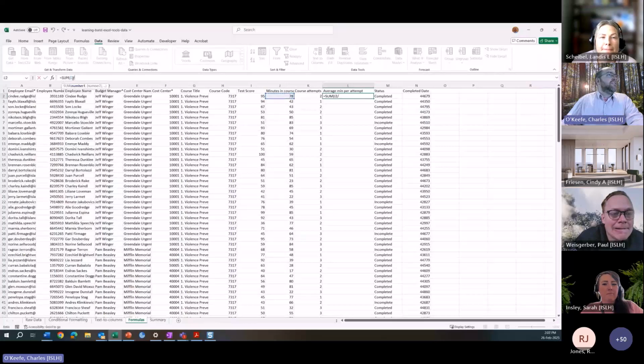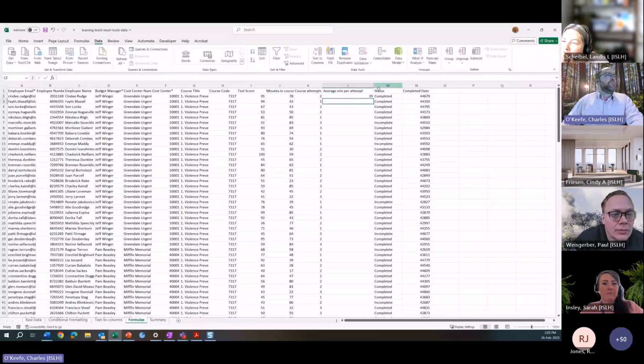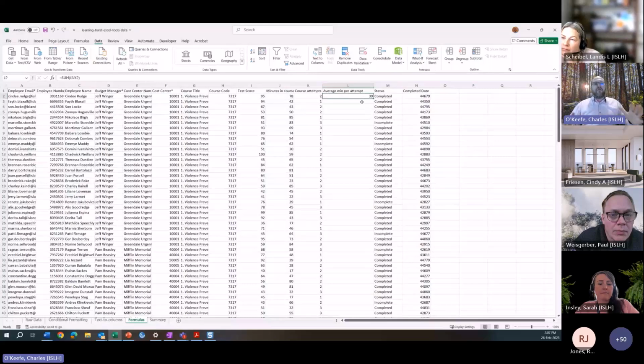So I'm going to take J2 and divide it by the number of course attempts, which in this case is K2. And then I'm going to close it and click OK, click enter. And now what this is doing is it's taking the information in J, dividing by the information that's in K, and showing me what that final number is. That's just a simple division formula. So here's where formulas make your life a lot easier.